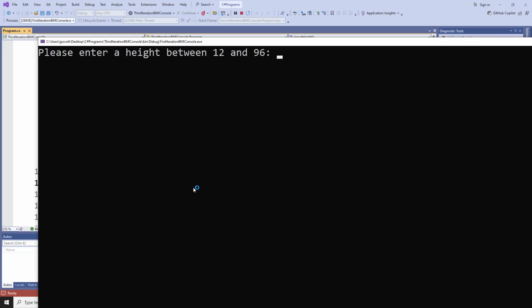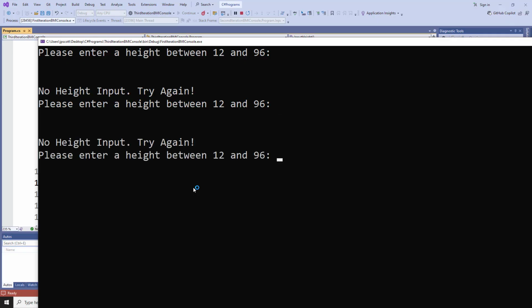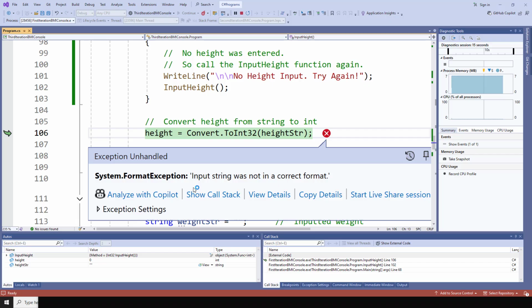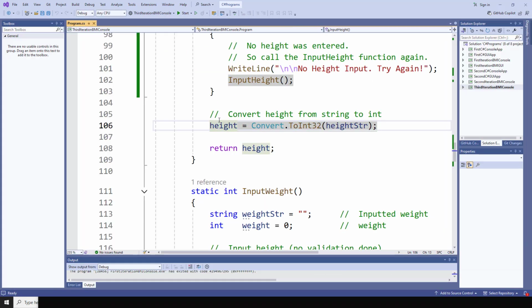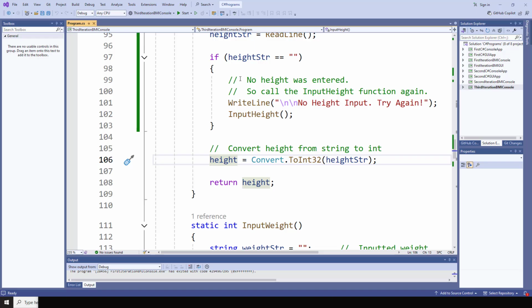I'm going to put in nothing. No height input, try again. Notice, it tells us to try again. Okay, so we've got that done. Now, it's giving us an error right here, and that's okay, because we're not done writing our error code yet. So now if it's empty, we're going to do this, and we're going to do a similar thing.